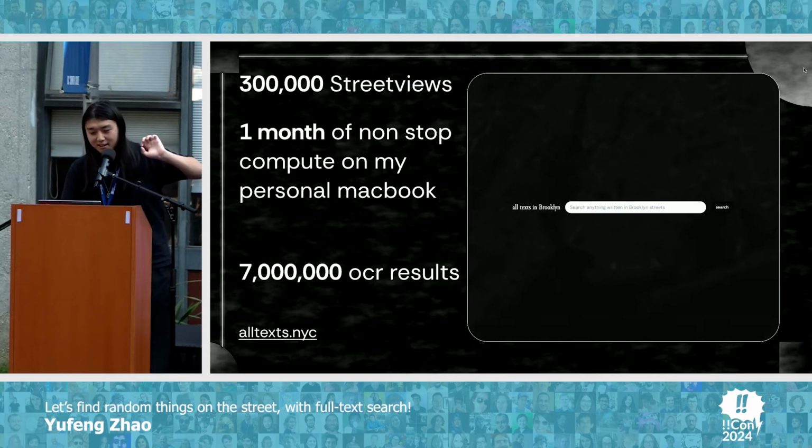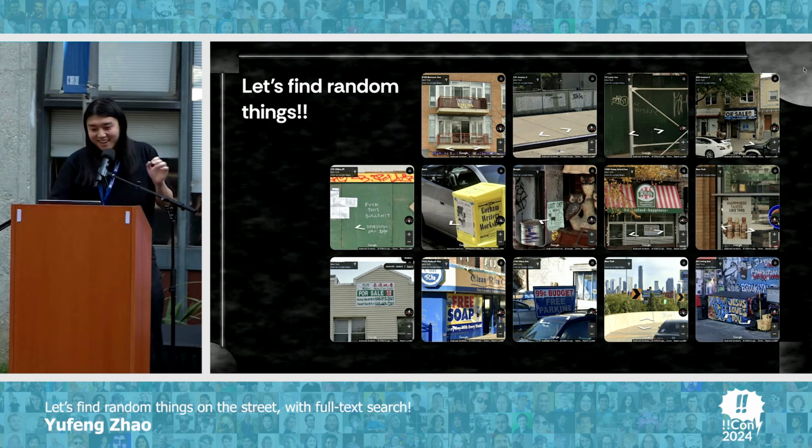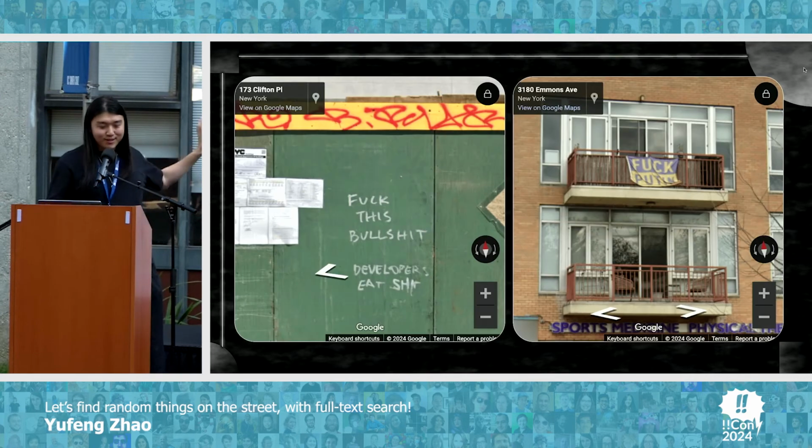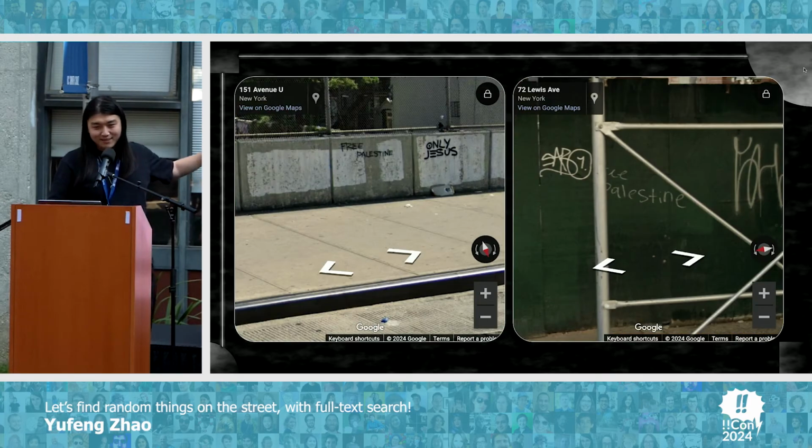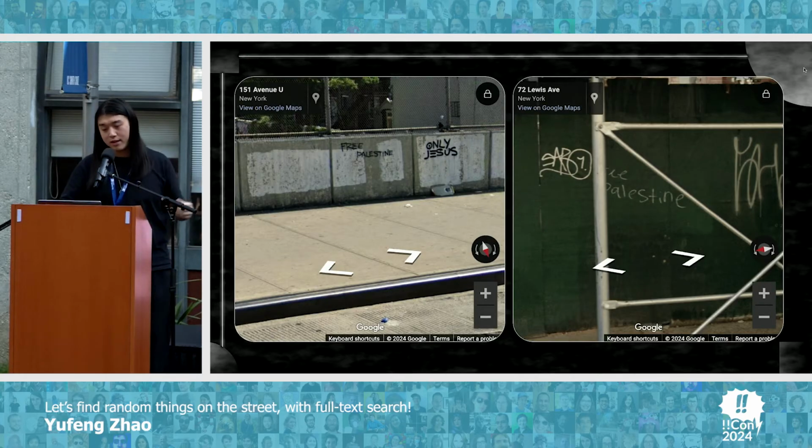Let's find some random things. I have a few interesting ones prepared for you. If you search "fuck," you get "fuck this bullshit" and "fuck Putin" on the right one. And along that line, free Palestine signs on these two. There are a lot of writings that you can recognize and will be otherwise impossible to search on the internet, on the street. And you can search it with this search engine.